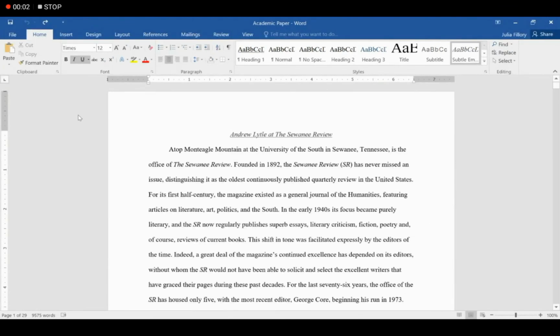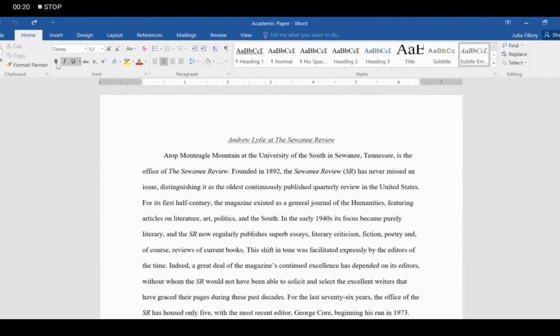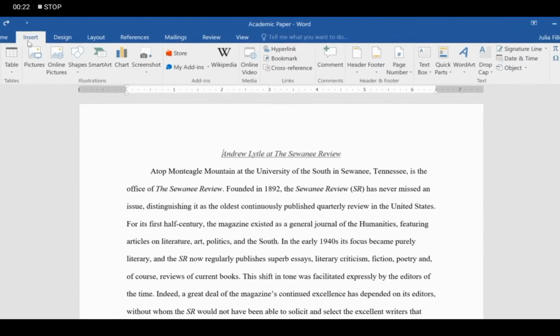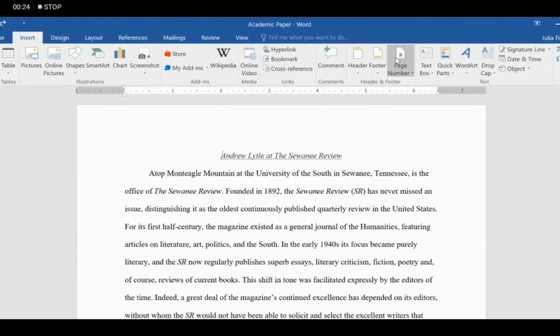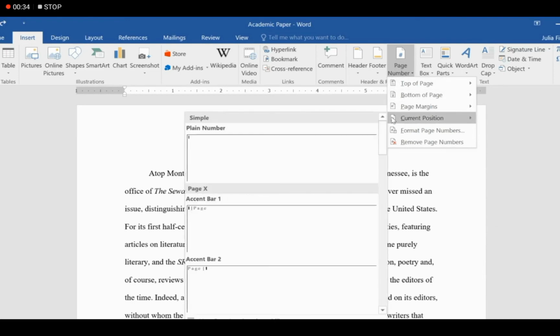You can also insert page number at your header or footer. To insert page number on header and footer, you just have to click the insert tab, and there is the option of page number. As you can see, it is showing different options like top of page, bottom of page, page margins and current position. So you can choose any one of them as per your need.